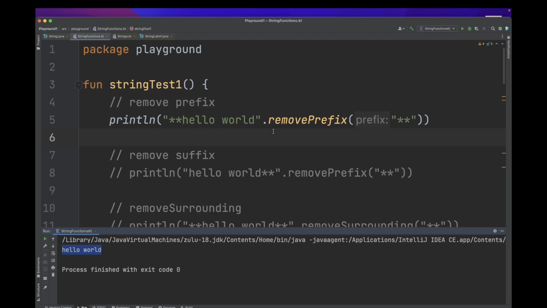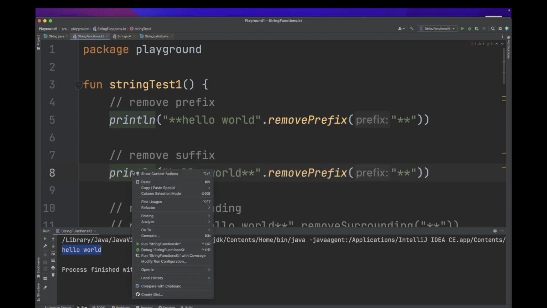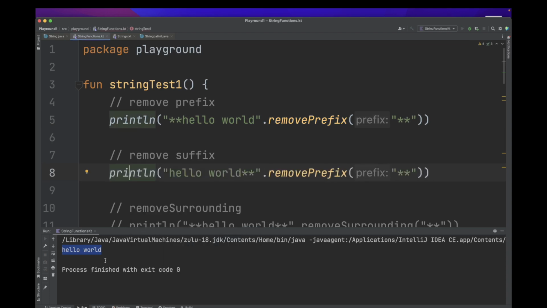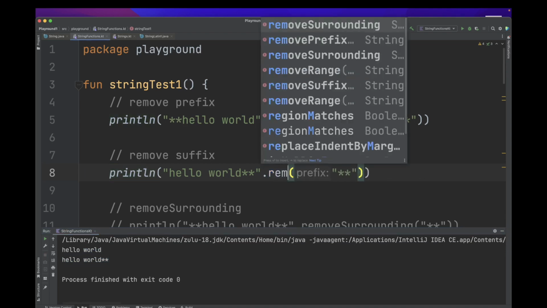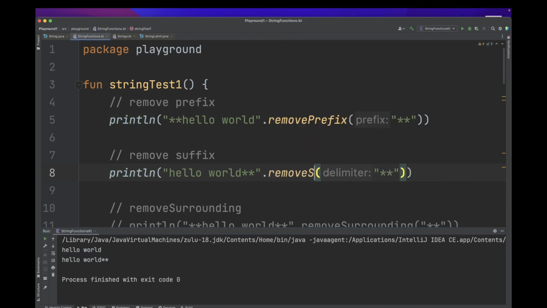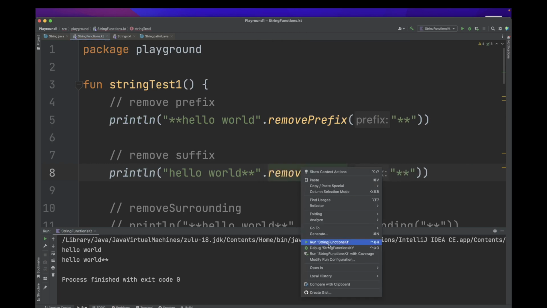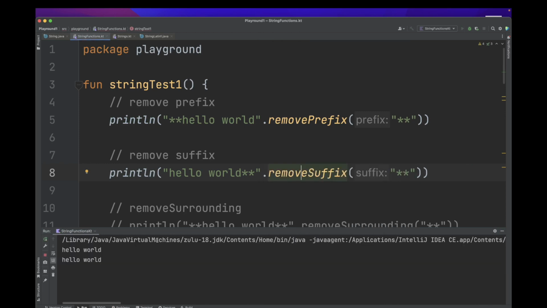And in the same way, Kotlin again does the principle of always providing what you would expect. And so since we have removePrefix, we should have removeSuffix, right? And that's exactly what this one does. And we should get both as expected. So here, if we do removeSuffix, actually, that's what we are looking for. And let's run it. And what we expect happens, okay?